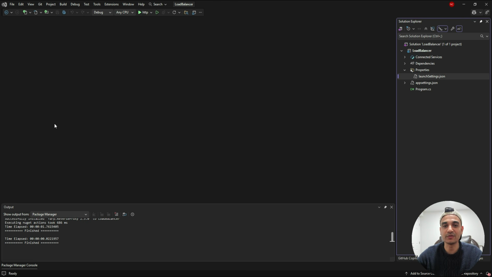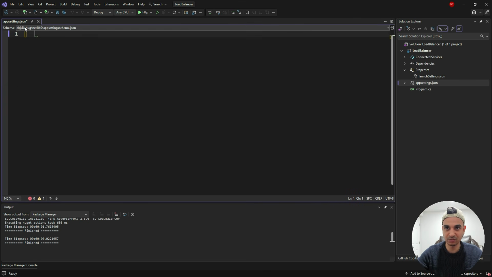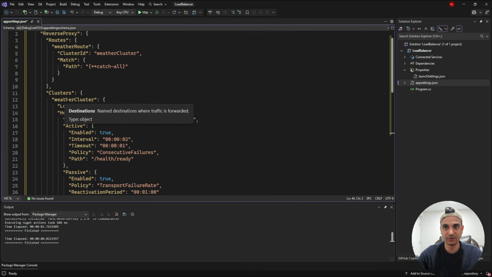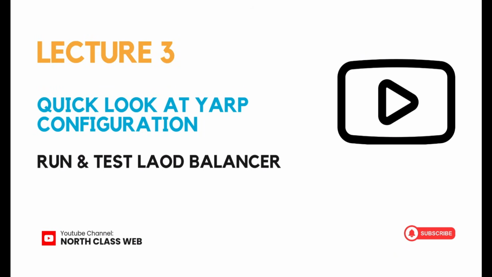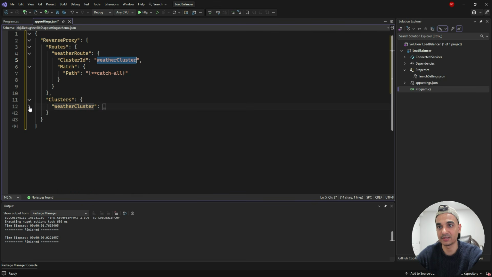Now we need to do the configuration for our reverse proxy load balancer. For that, I need to go to appsettings.json, and then I will remove this default JSON object. I will paste this configuration over here, and then I will explain what this configuration does. For the routes, we have the weather route, which is the name of the route. And then we have the cluster ID, which is the weather cluster. As you can see here, the weather cluster ID is the same as the weather cluster that we have under the clusters here. So perfect.